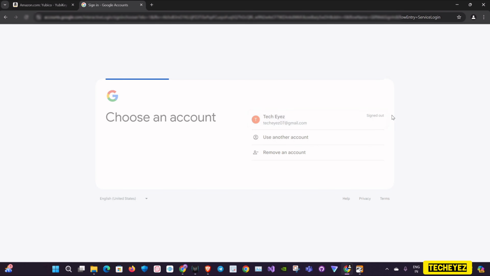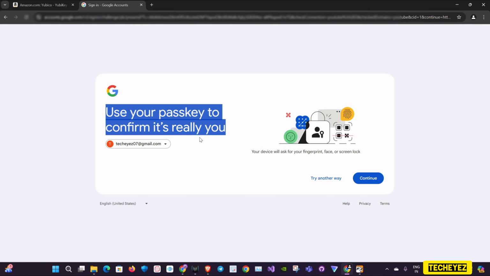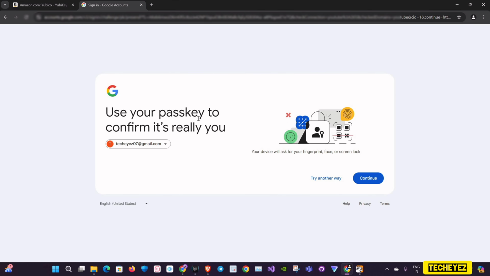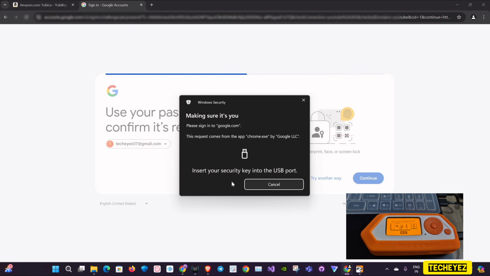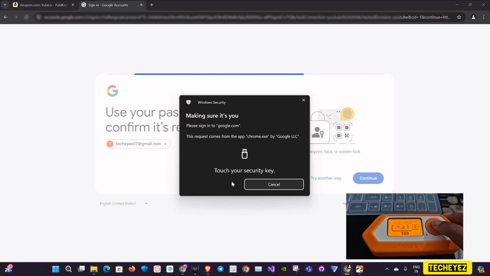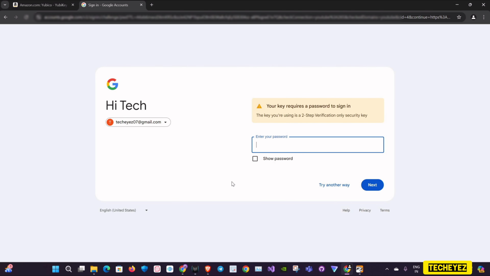Now to test it, I will sign out of my current account and then try to log in again. Here you can see it is asking me to confirm using my passkey. I will click on Continue and here you will be given a prompt where you will have to select the second option, Security key. After selecting it, I'll click on Next and I will insert my Flipper Zero. After clicking OK, you can see I'm authenticated and I just have to enter my password to log in.